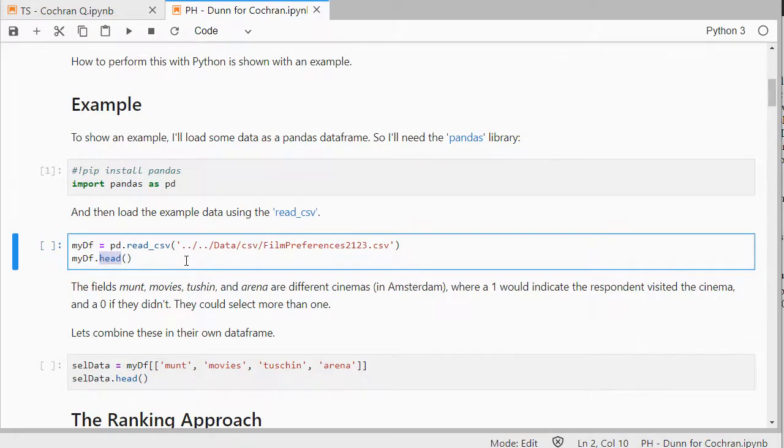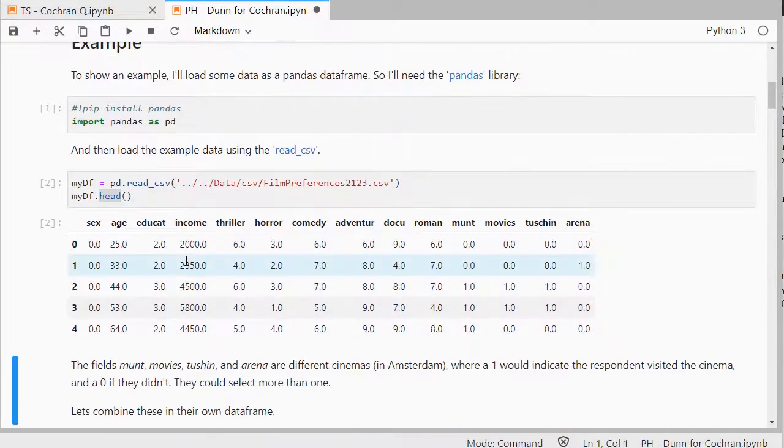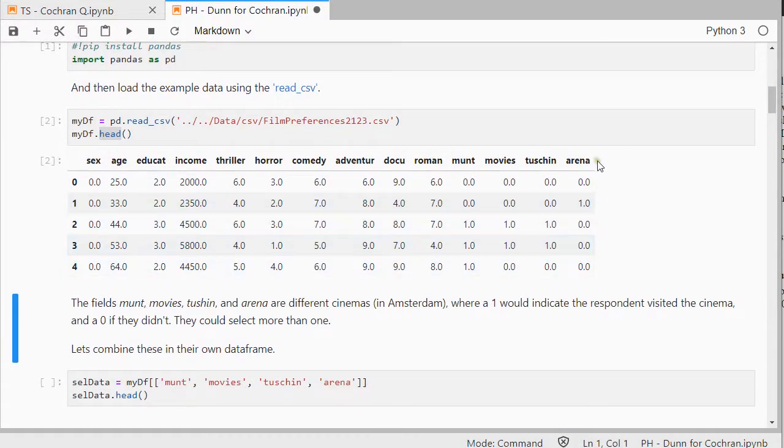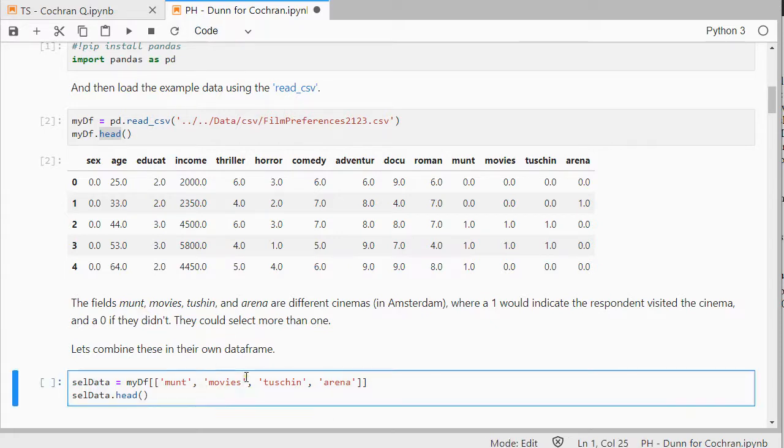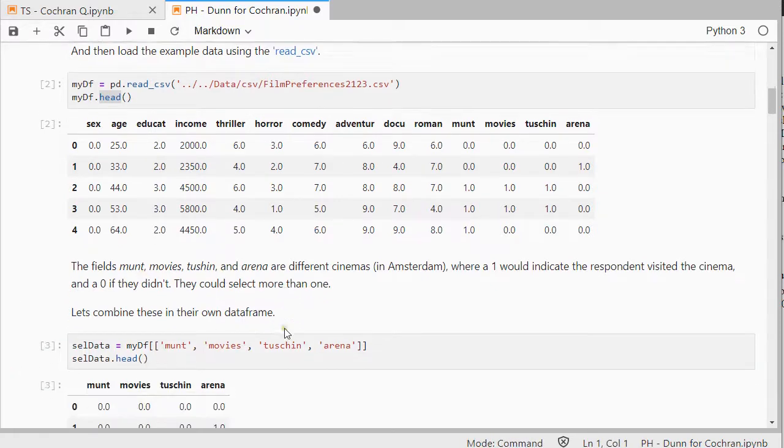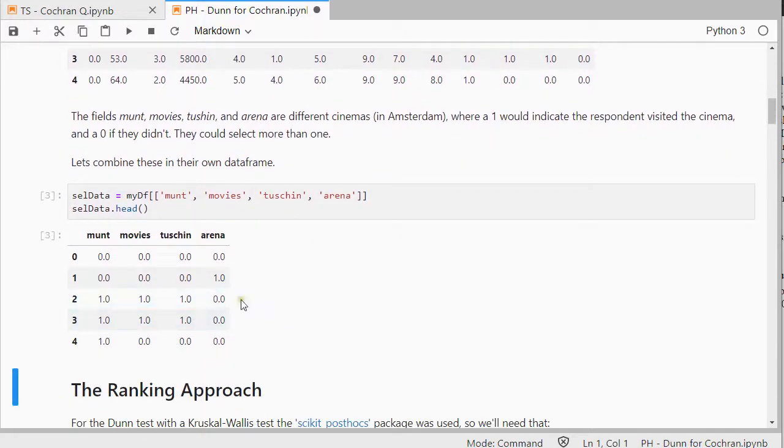Head will show me the first 5 records, and the only ones I'm actually interested in here are these last 4 columns. These are names of cinemas in Amsterdam. By the way, this is not real data, it's just fabricated data for the example here. A 1 indicates that somebody did visit a particular cinema, and a 0 that he or she didn't. I'm only interested in those last 4, so I'll move them into their own little selected data frame, and this will then indeed have only those 4.